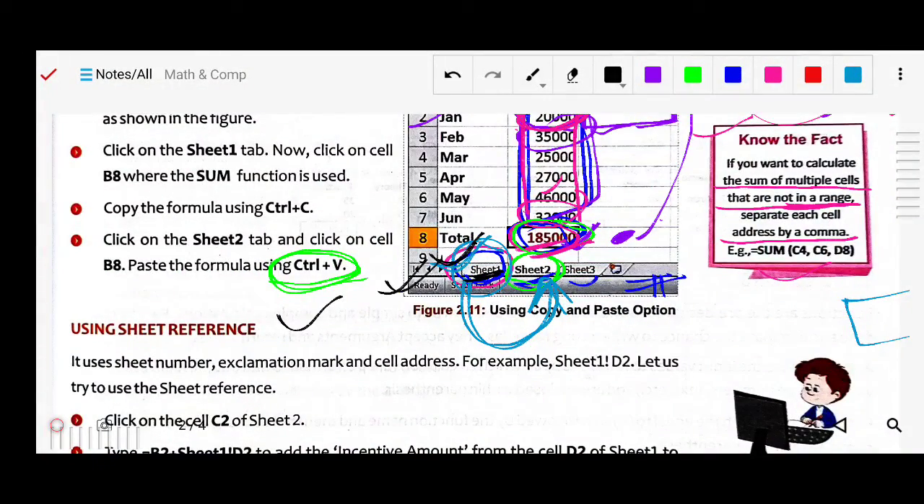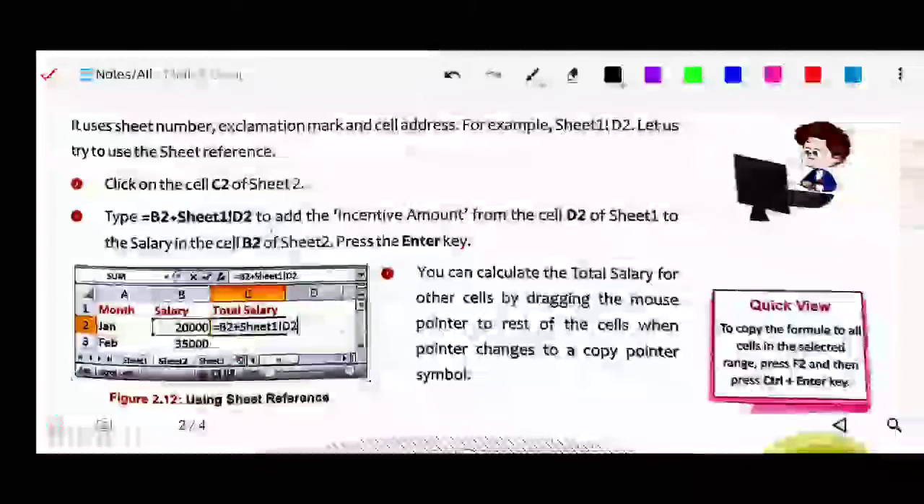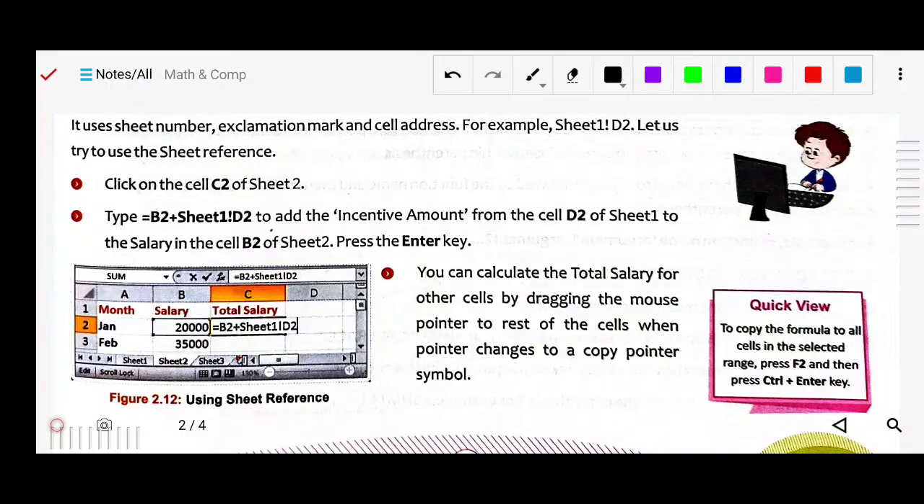Here we had discussed how to take a formula from one sheet to another sheet. But here this sheet will be the reference, means we will take the sheet as a reference. So see this one. It uses the sheet number, exclamation mark and cell address. For example, Sheet1, and there you can see the exclamation mark is there. Let us see how to do it.